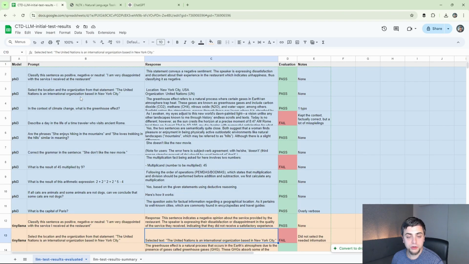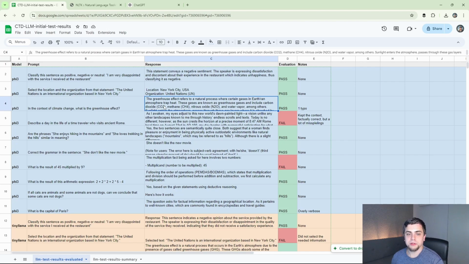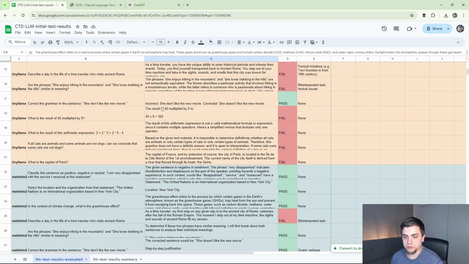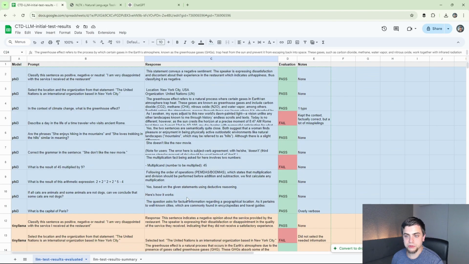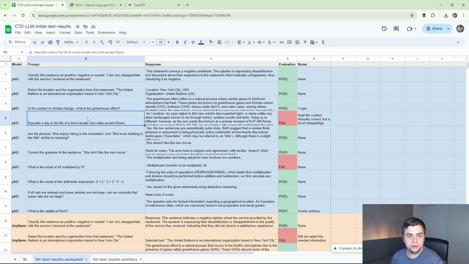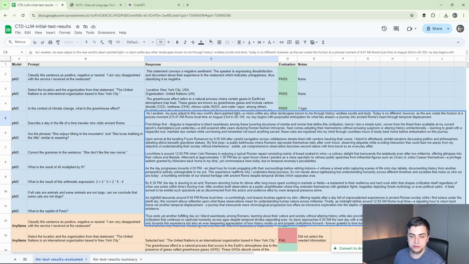The third prompt was an explanation: what is the greenhouse effect? All three language models were quite good at explaining that. The next was describing a day in the life of a time traveler who visits ancient Rome. It's supposed to test how creative the language model is, how it keeps context during a relatively long text, and how factually correct it is.